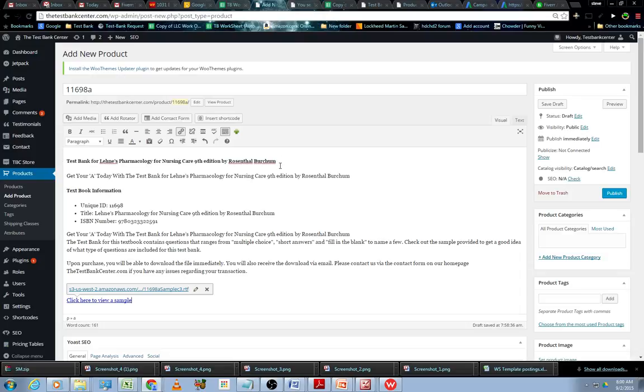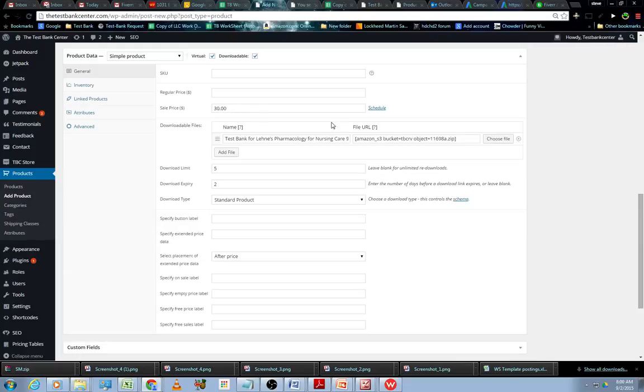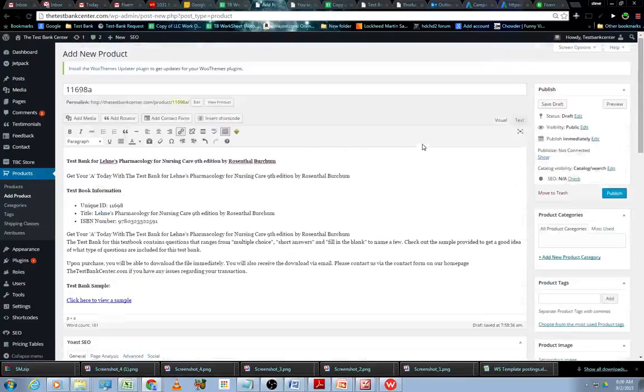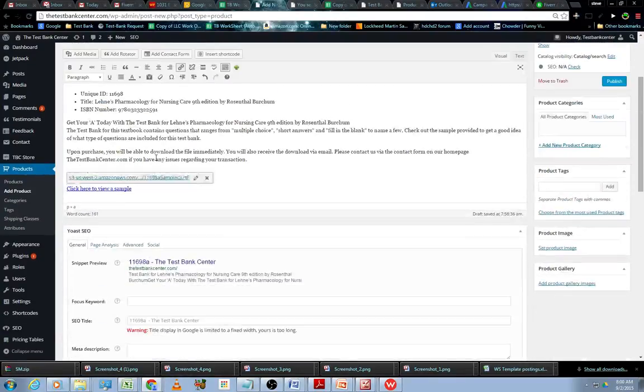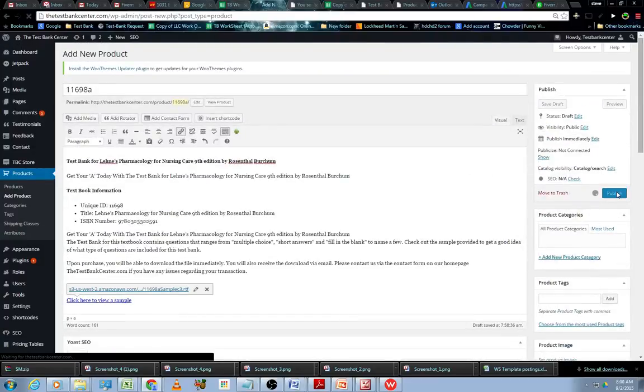Make sure that this is copied down here. The price is in there. This file URL is correct. What else? That's pretty much it. And then you're just going to publish it, and wait for it to publish, and then you can do one more thing and you will be done for this posting.